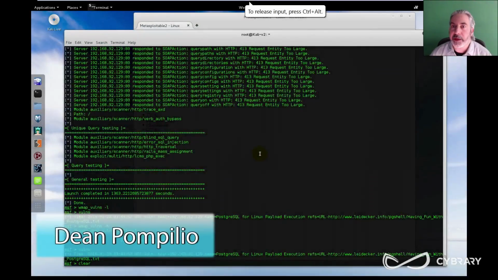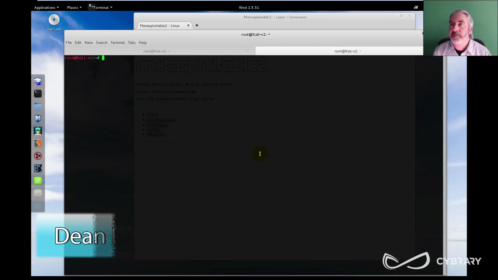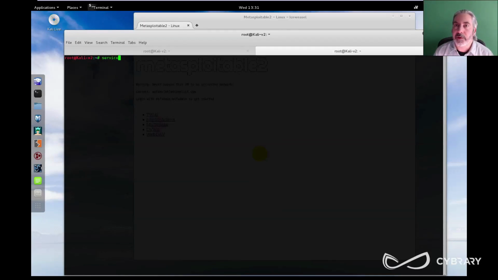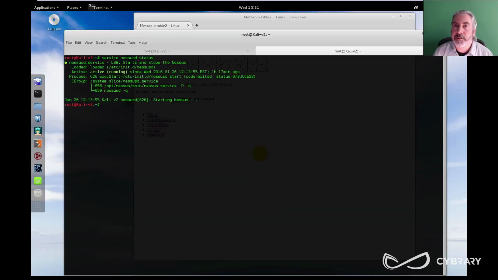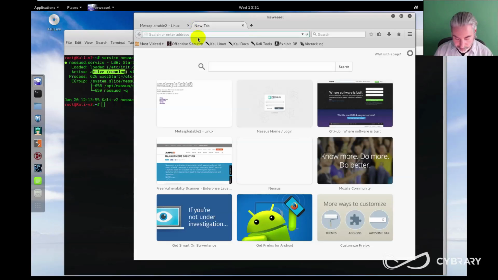All right, I'm going to go ahead and clear my screen. I'm going to double check to see if my Nessus service is running. So I do a service nessusd status. I can see that it is running, so that's good. What I could do is also try to connect to it from my web browser.